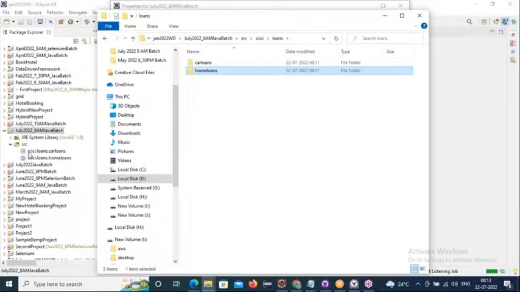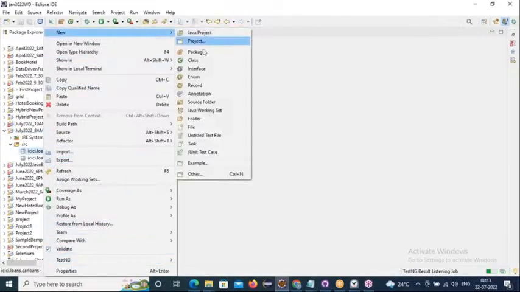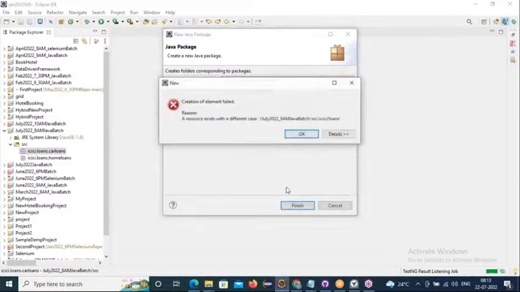See, the first word's starting character must be lowercase. From the second word onwards, you can give upper or lowercase, it doesn't matter. See, now you have given like this, right? New package. So if I give uppercase, what happens? See what it says: package name usually starts with lowercase. So I must give lowercase. From the second word, I can give uppercase, it does not matter.